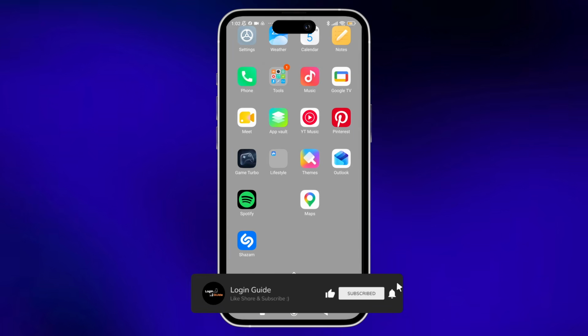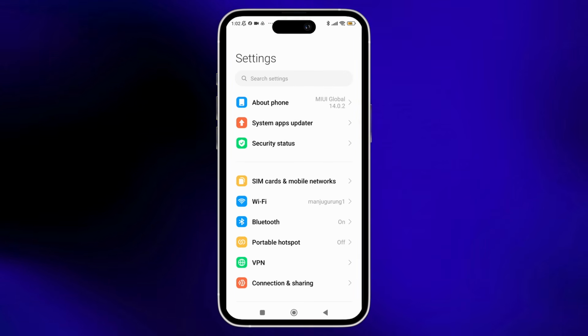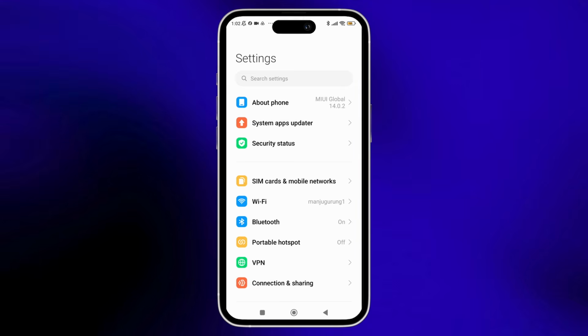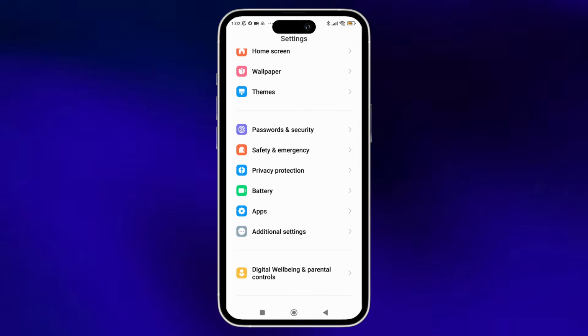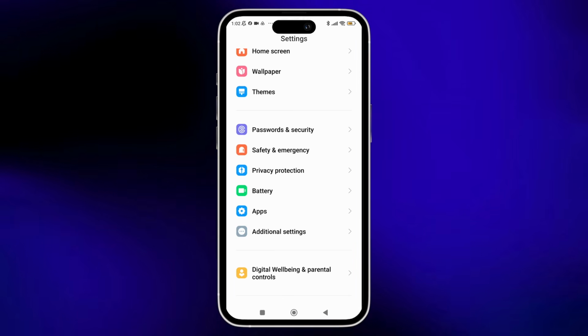So here, first thing first, open the settings app on your phone. And now here, once you're inside the app, you simply have to scroll down and there you'll see the option labeled as additional settings. So there you can just tap on it.